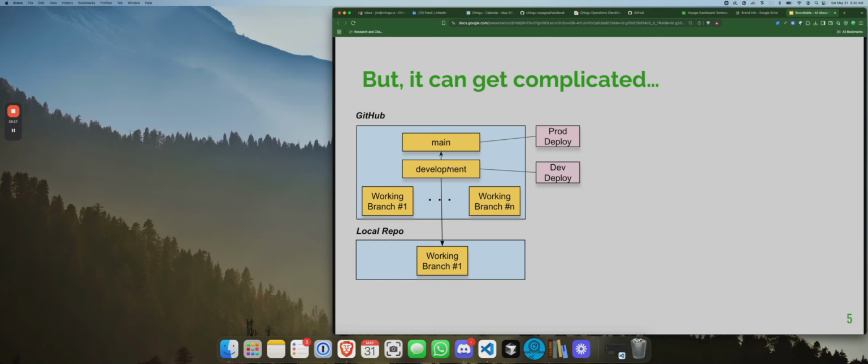And when we're ready, then we'll do a PR from development to main, and we'll do a similar deployment out to our production web host. Now, that's pretty simple. This is actually the most basic Git and GitHub workflow that you'll find. And this is the one that most companies base their workflows off of.